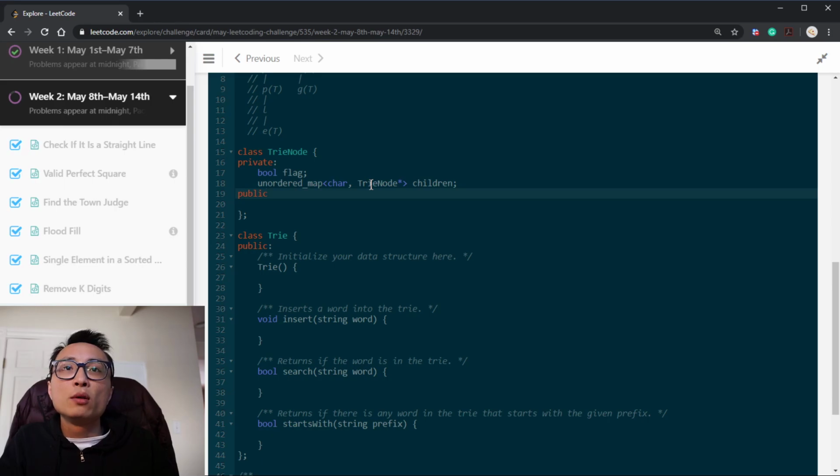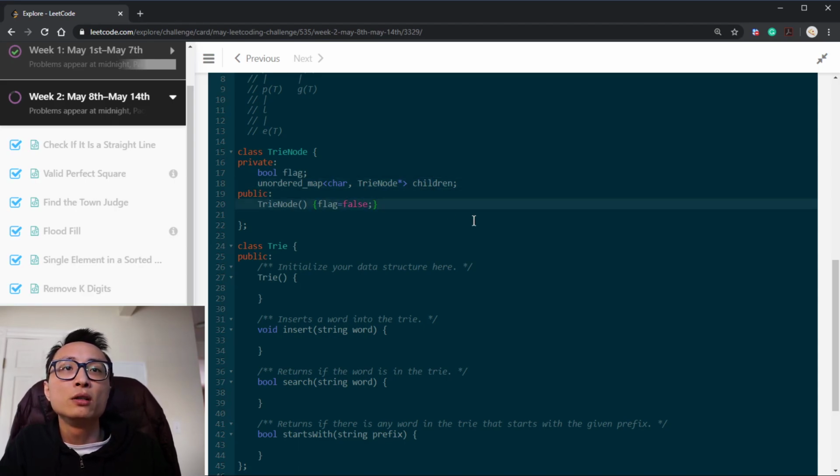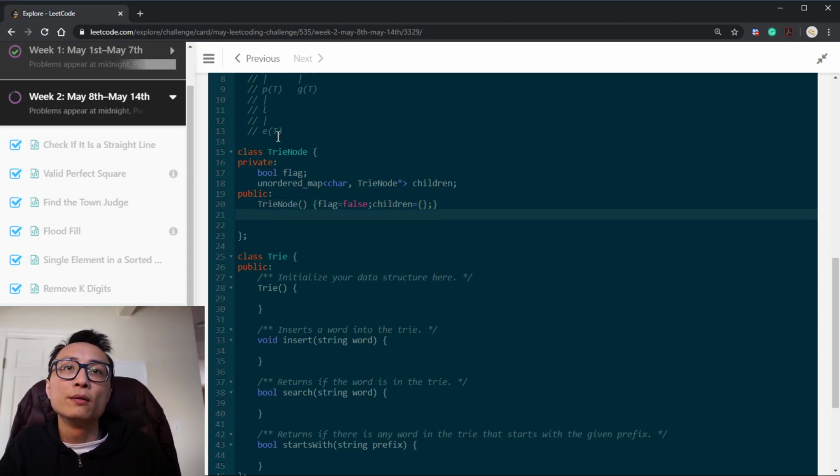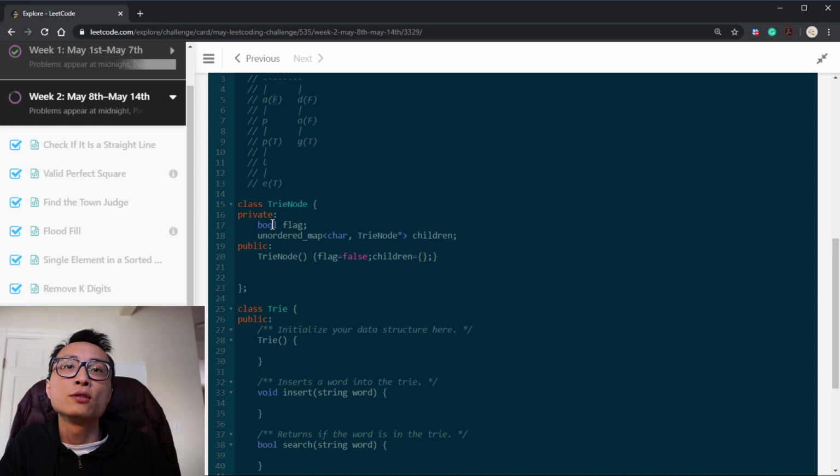Then we're going to have some public methods for accessing this. First things first, a constructor, which just sets the flag to false and the children to empty. Then we need setters to turn the flag to true when we reach the end of the word, and we also need to be able to access the flag's value. So we have a getter and setter for the flag.